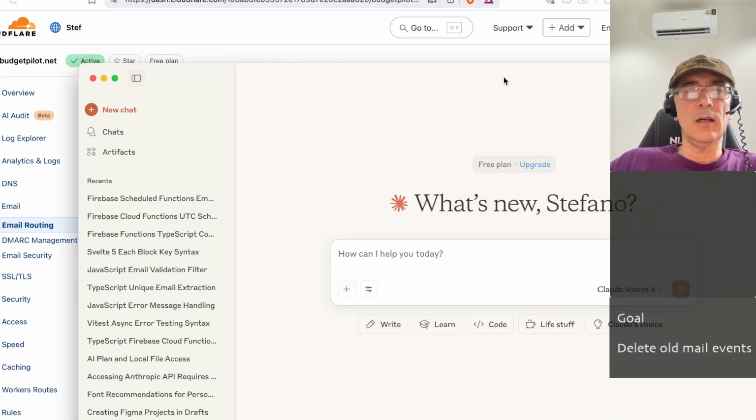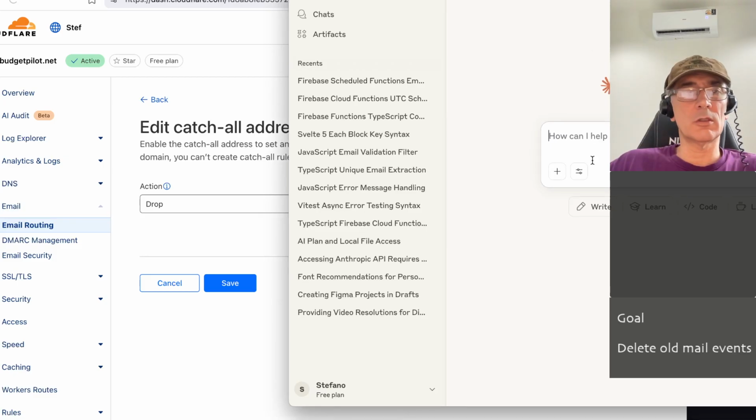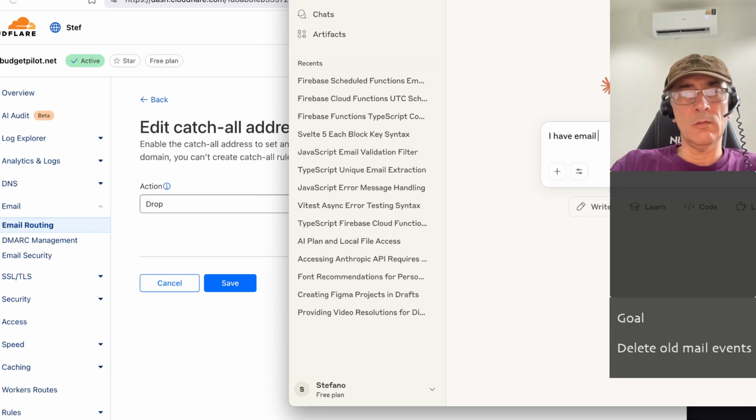Let's try with Claude. We have Claude Sonnet 4, which seems a pretty generous free tier. I didn't run into any problem. Okay. I have email records on, to say forwarding configured on Cloudflare and on the catch-all address.